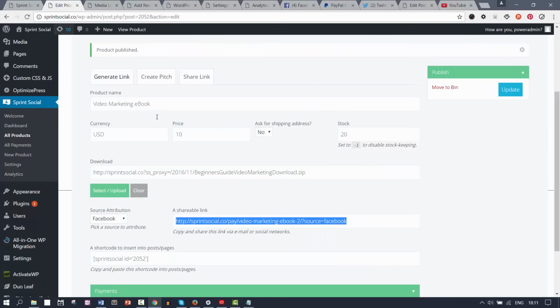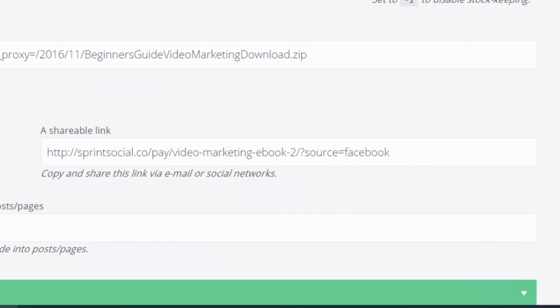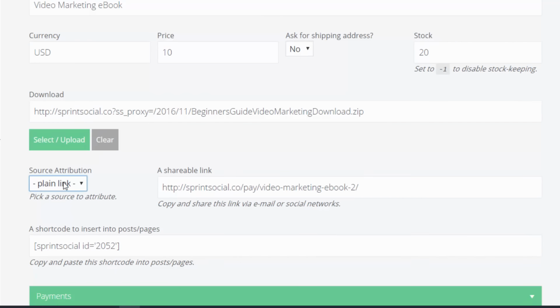I'll just pop back to the product here. This link, whether you use a plain link or a link with an attribution there, you can share pretty much anywhere. You can put it in a forum signature. You can put it in an email, under a video. You can even put it in a video as an annotation. This link can be put anywhere across the web, across social media, because it will always direct people to PayPal and always deliver your product.